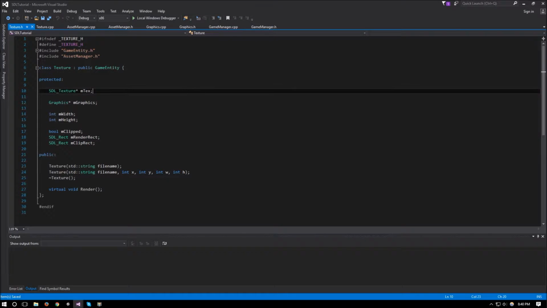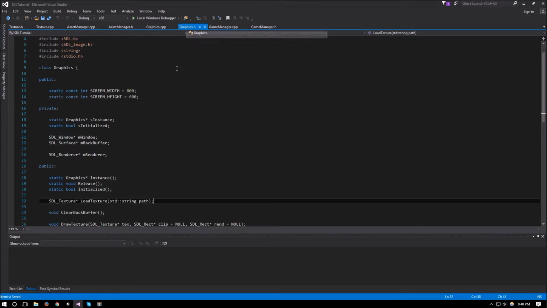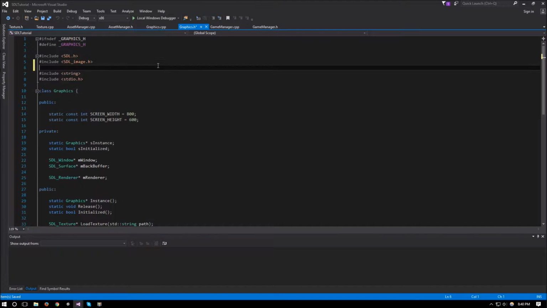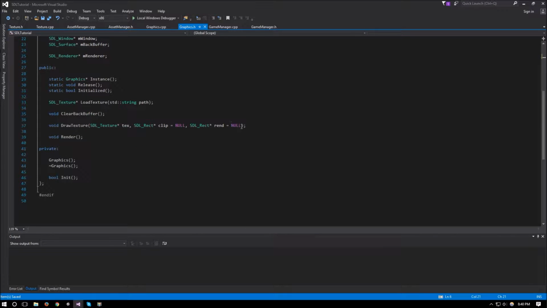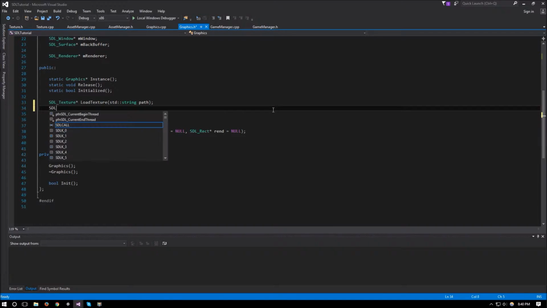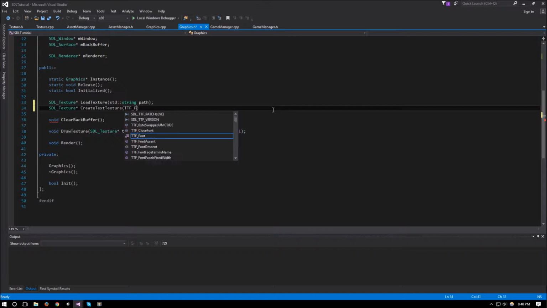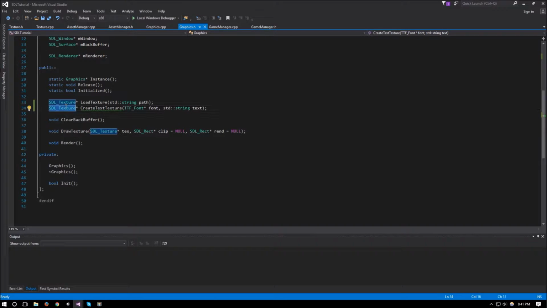Now, to move on to our code, we will need to go to our graphics class, and in that we will include SDL_ttf.h. And we'll need a couple of functions to add into our graphics.h. For that, we will need first an SDL_Texture pointer function, and we'll call this one CreateTextTexture. And this will take a TTF_Font pointer, we'll call this one font, and an std::string which we'll call text.